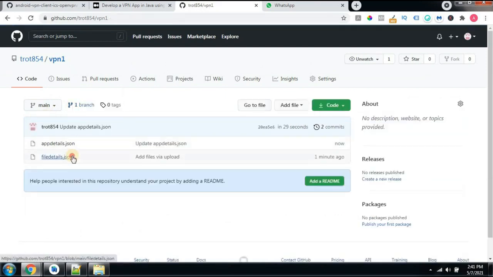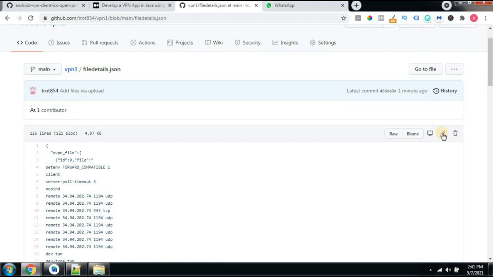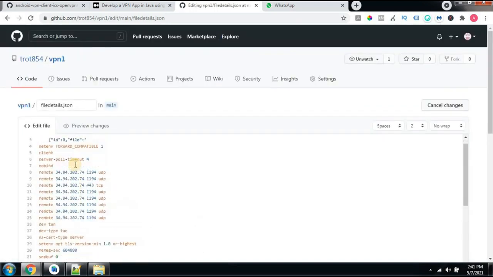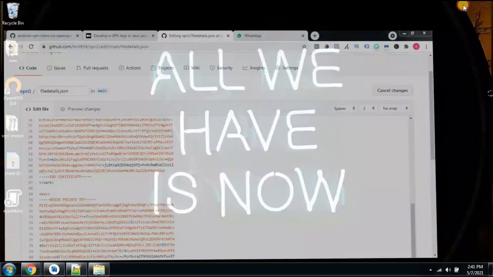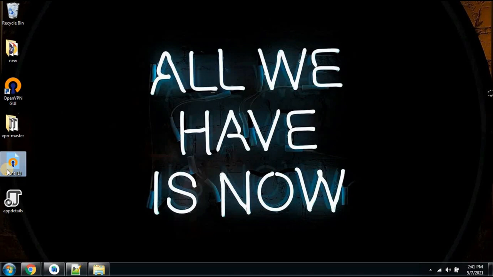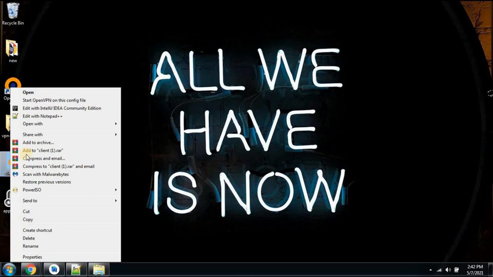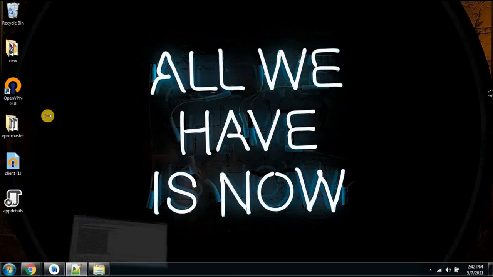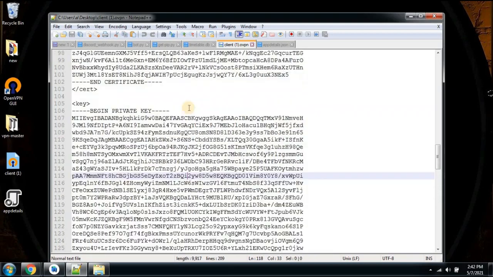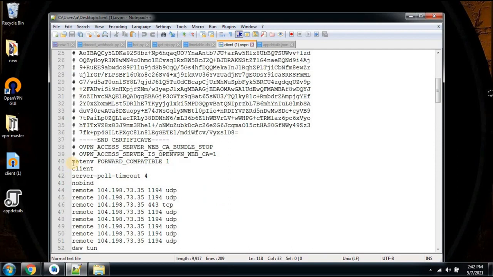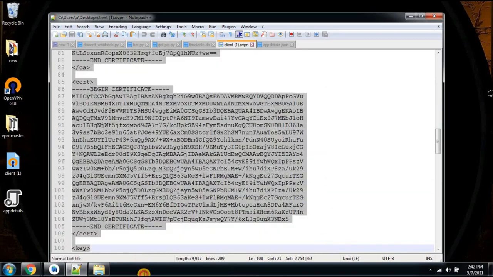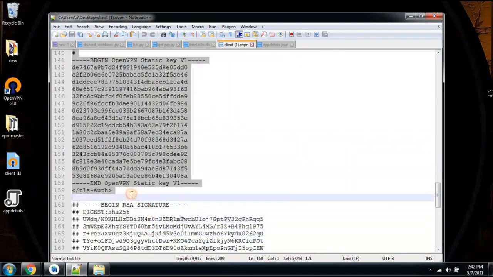You don't have to touch anything here. I'll go back to file details JSON and click on edit. Now I have to replace this whole thing with my own .ovpn file. I downloaded this .ovpn file, so I'll right click on it and click on edit with Notepad++. It's open right now. From here, set env, you have to copy the whole thing until this part, TLS auth.